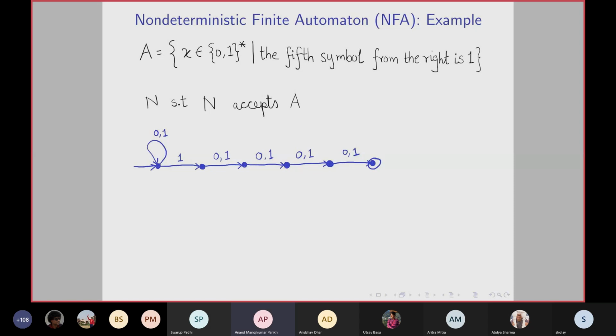Yes, ma'am. So if the fifth last is again not 1, then we'll have to loop once more at 0 itself, and only 4 characters will remain. Correct. So it will not reach the final state. Okay. So if you have to reach the final state from the start state, you need at least one. If you look, there is exactly one path, and the property of that path is the fifth last symbol must be 1. Otherwise, you will not be able to reach the final state.